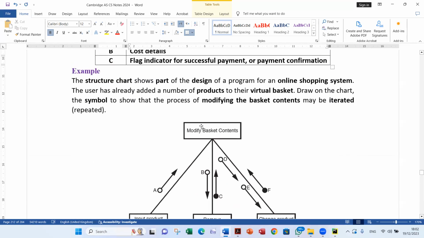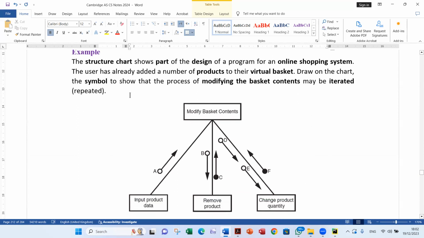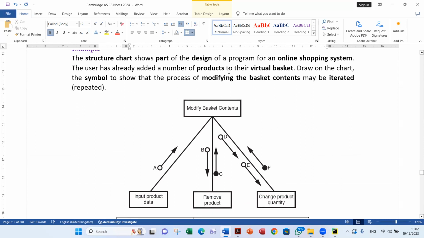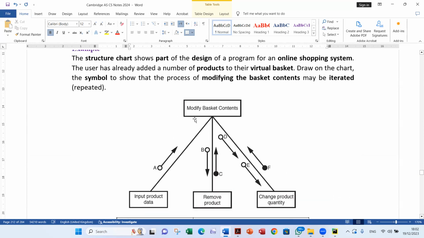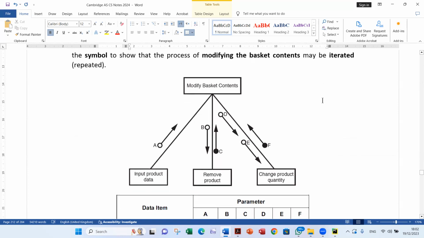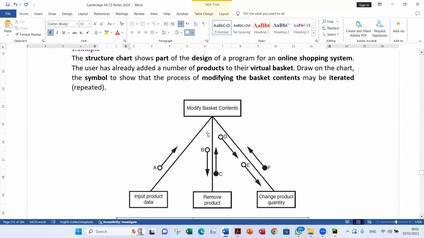A structure chart shows part of the design of a program for an online shopping system. The user has already added a number of products to their shopping basket. Draw on the chart the symbol to show that the process of modifying the basket may be iterated. Okay, draw here a circle.